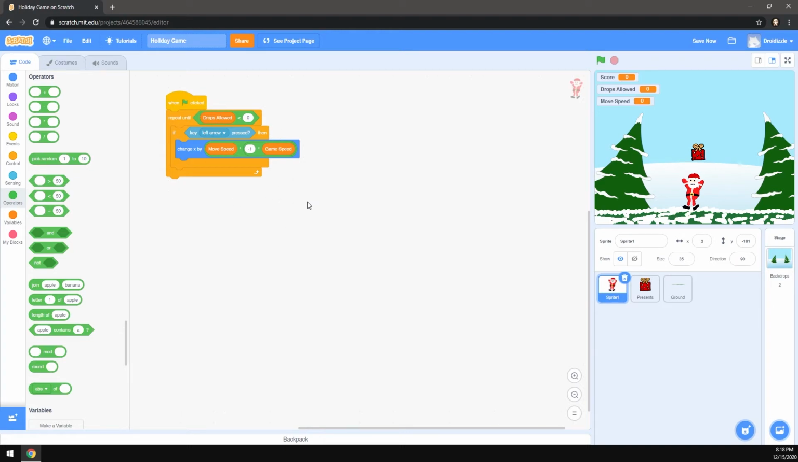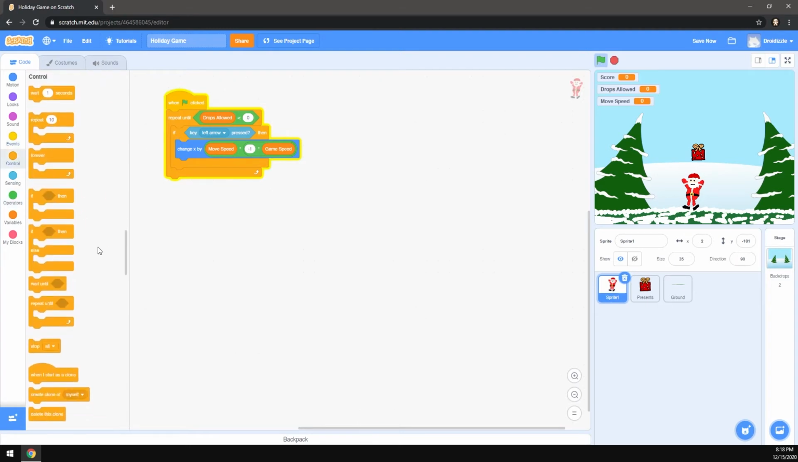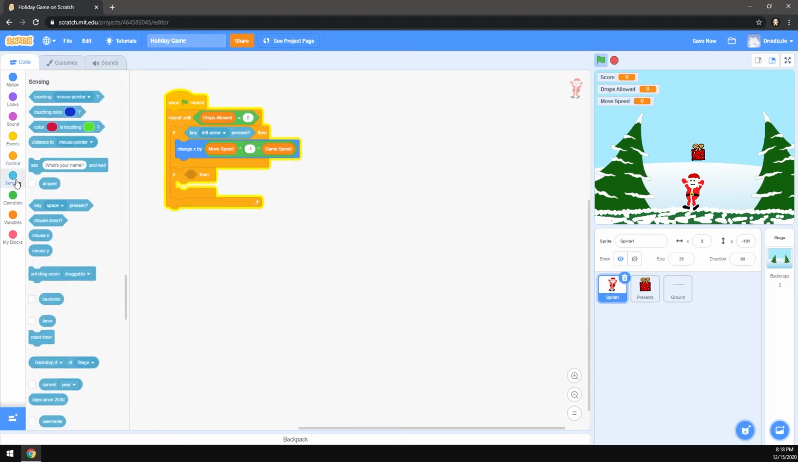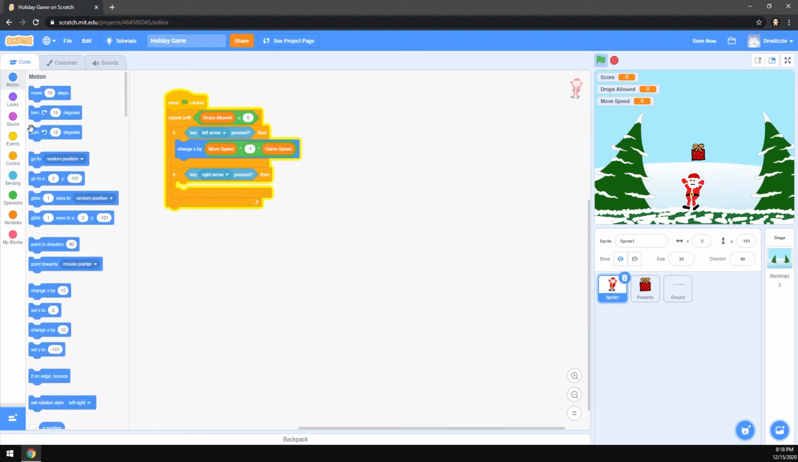I want to do the exact same thing going in the right direction, so I can actually repeat all these steps. So back to control, select the if-then statement, drop it in here, go to sensing. I'm going to be checking for a key, so this key here, right key. So this time it's going to be a right condition. How do you move to the right? We're going to be changing our X position again, so change X by some number.